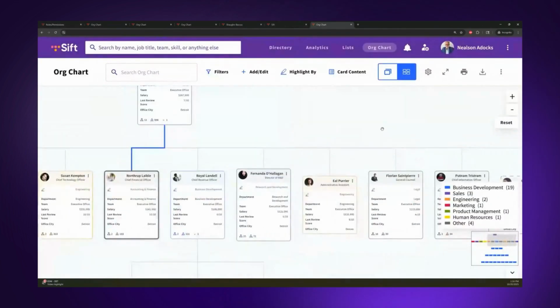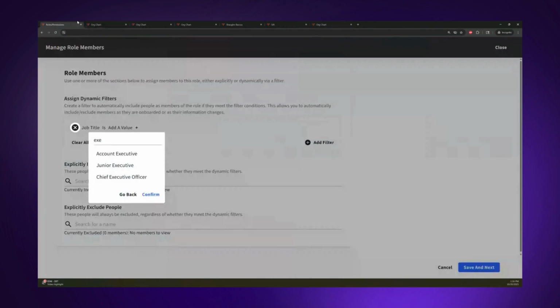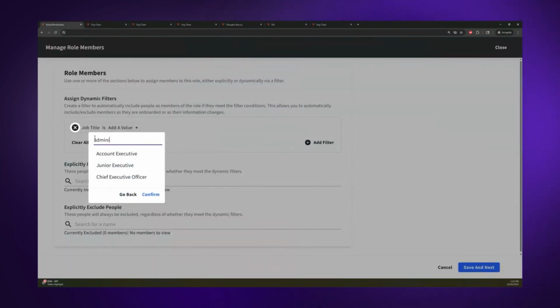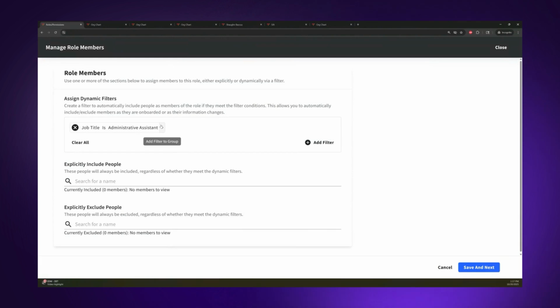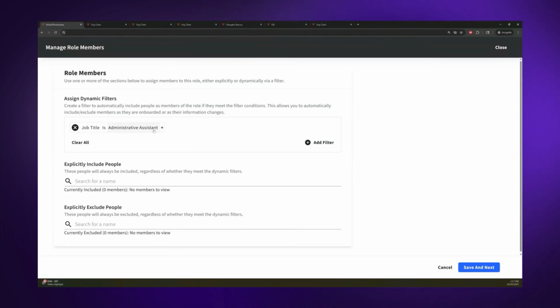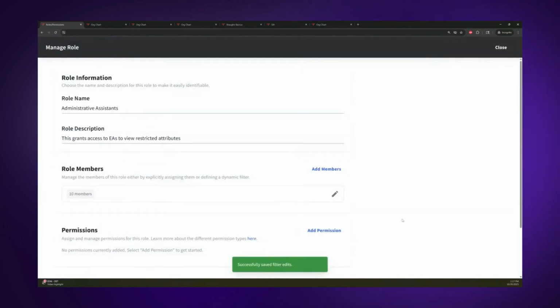Actually, let me see what his job title is. Administrative assistant. So I can go here and find all of the administrative assistants, and I can confirm. So this is basically saying everybody who is an administrative assistant is in this role. This means if you ever add a new administrative assistant to your company, or one leaves the company, they would automatically be granted this role, and vice versa. So now we're saying I want everybody who's an administrative assistant in this role. So I'm going to hit save and next.